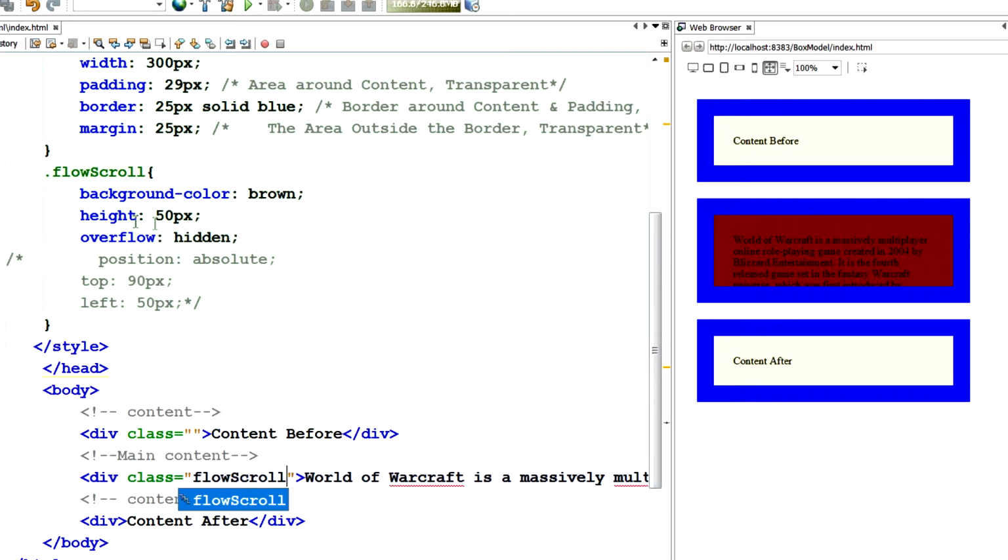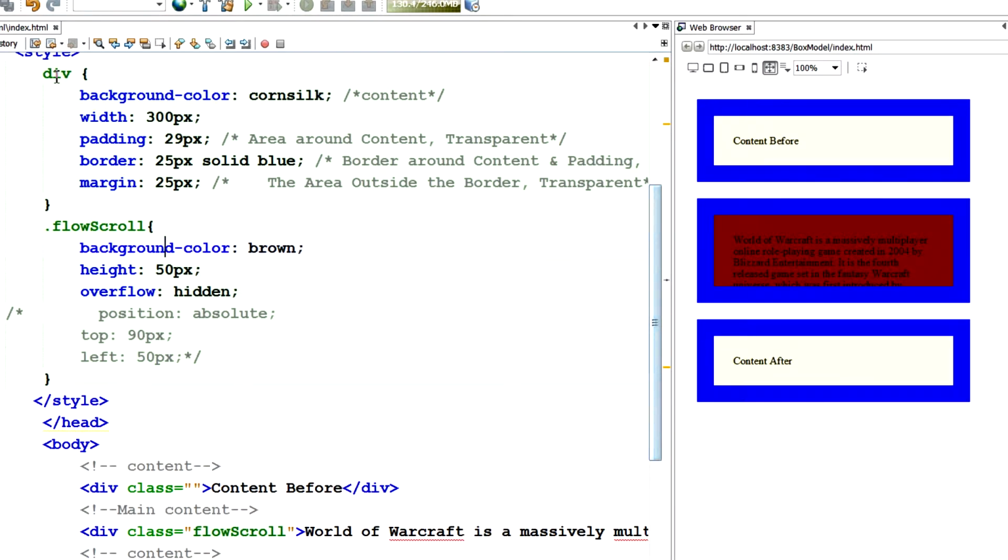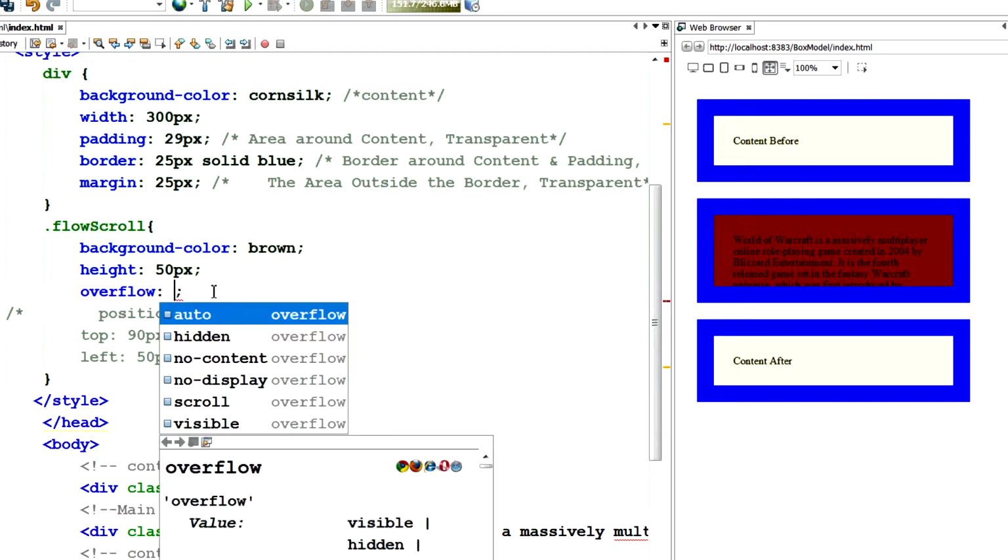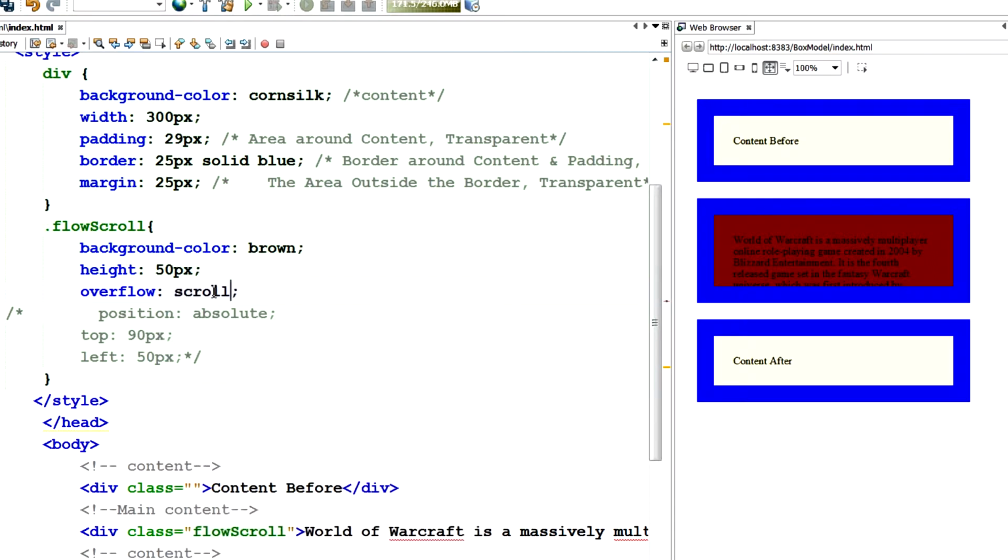Okay, so I gave it a height of 50, so you can see it changed to a height of 50, and it inherits the height from this one as well. And I changed the background color to brown, and overflow is hidden. What does that mean? All that extra text we have, it's now hidden. We have no scroll bars. We can't technically see it displayed on the page. We can change this overflow to scroll, and now we have scroll bars.